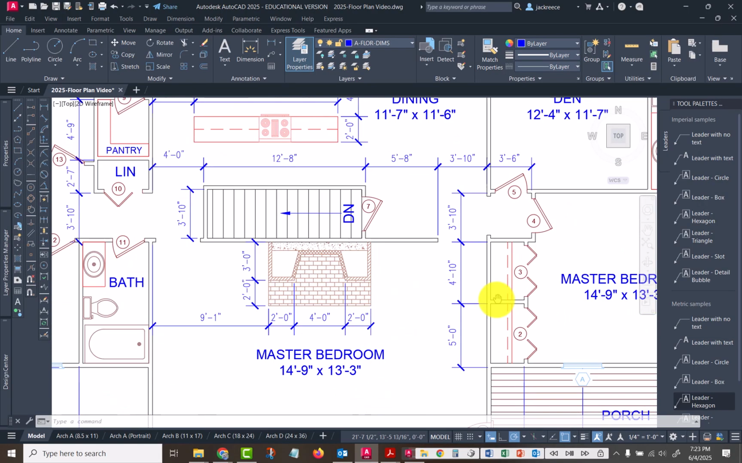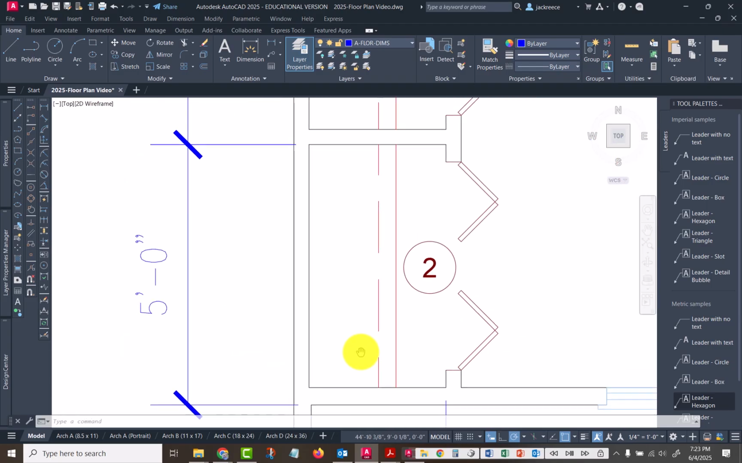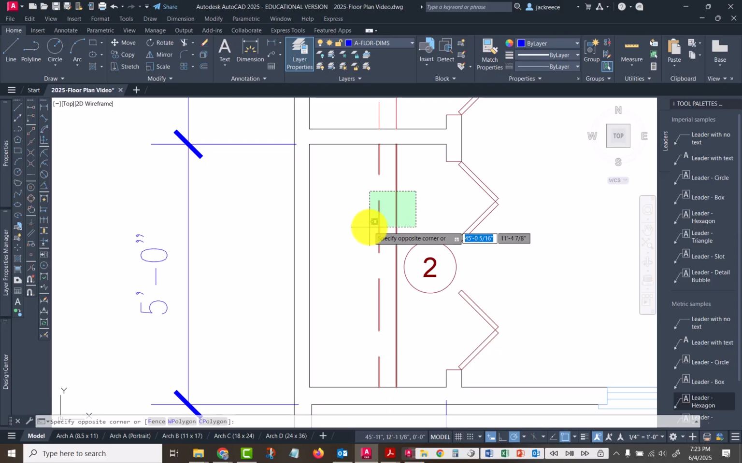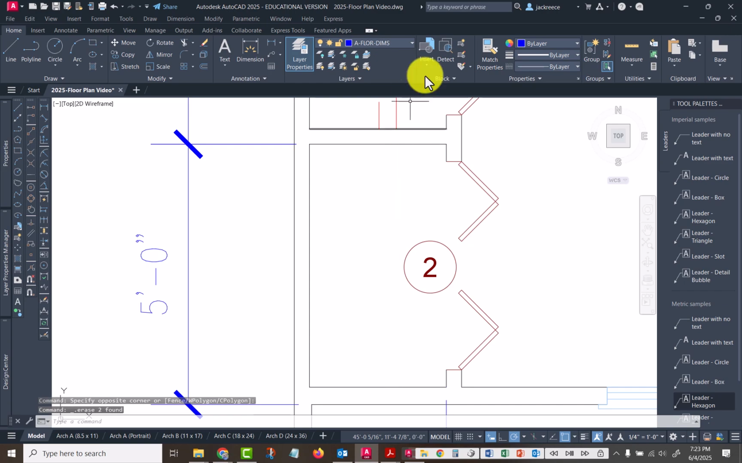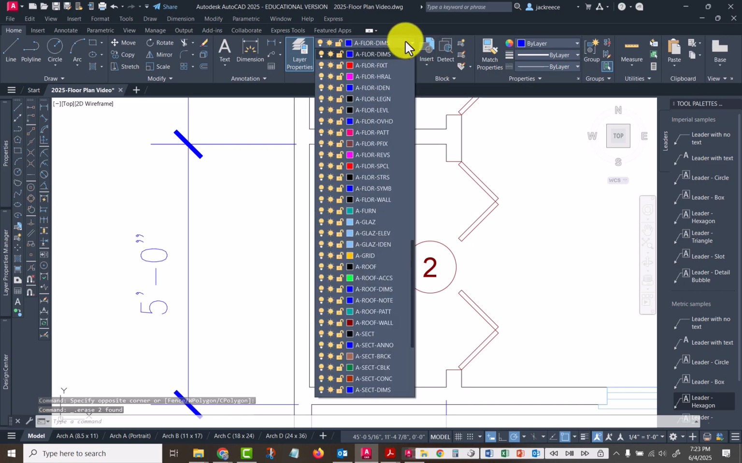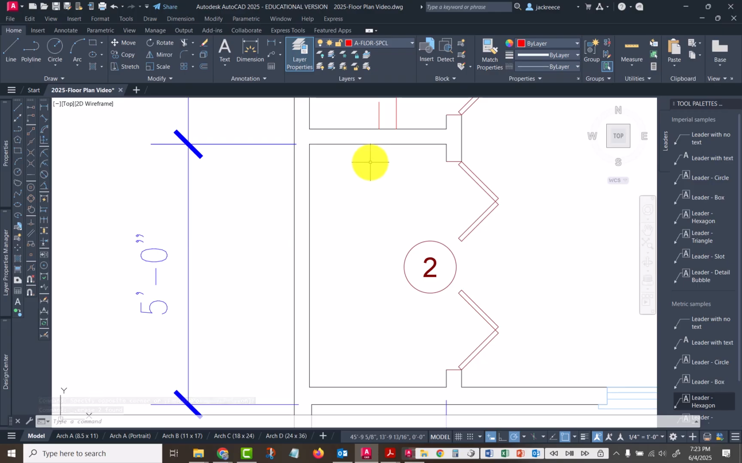Closet rods. What I did with the closet rods, I'll go ahead and delete this one and draw one again for you. These go on the floor special layer. And I did a line, and I used my offset from snap. And I come over 20 inches.